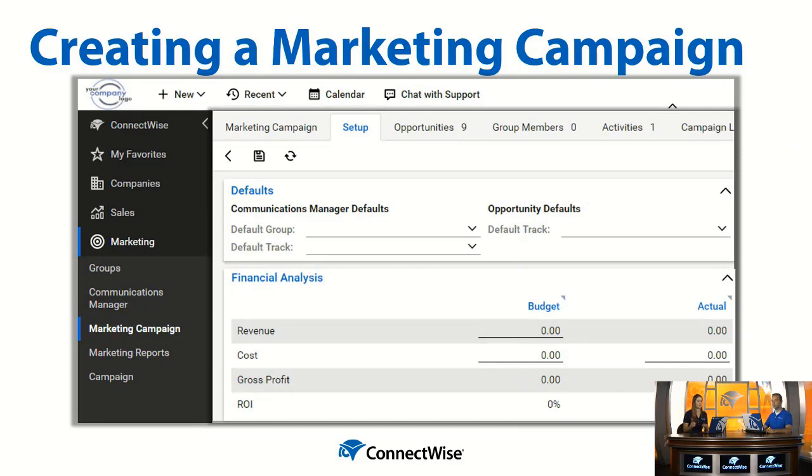Now within the setup tab, so we were just on the marketing campaign tab where we set all the basic settings. Now in the setup, we're going to get into that financial information. And you'll notice at the bottom we have that financial analysis pod. Well, within here, we're going to set our goals right now. We're going to set the revenue that we hope to get from this effort. We're going to set how much we expect it's going to cost us. And then we have some other options as well.